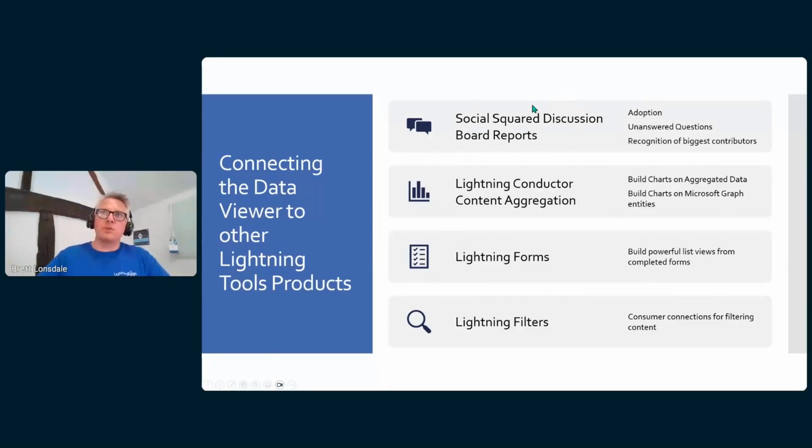There's also the integration with Social Squared. So if you're familiar with Social Squared, that is our discussion board tool. Quite often when we're using discussion boards or any sort of social platform, you want to be able to report on what is going on inside that content. So are people reading it? Are they looking at certain forums? Are people's questions going answered or unanswered, and so on? So because the content for Social Squared actually resides inside of SharePoint lists, you could use the data viewer in order to be able to build dashboards and report on that content as well.